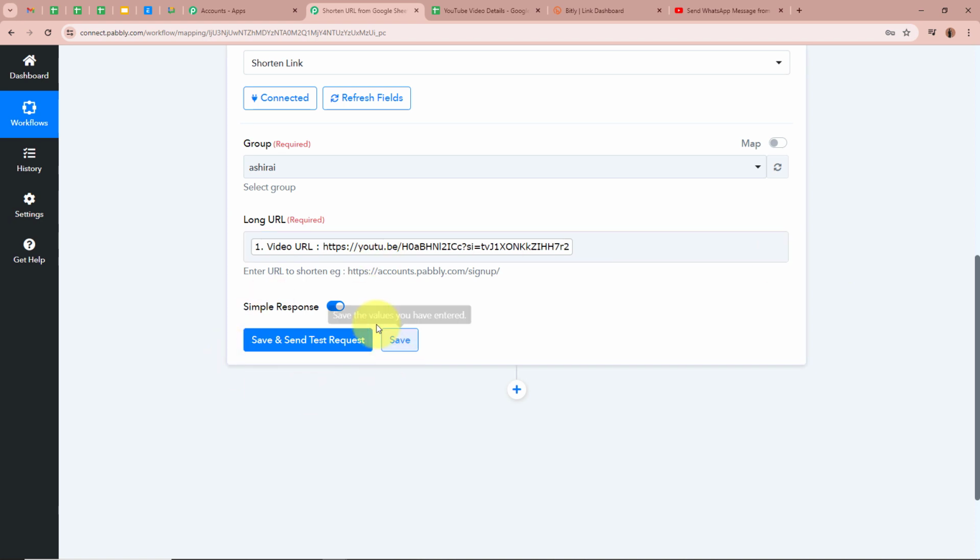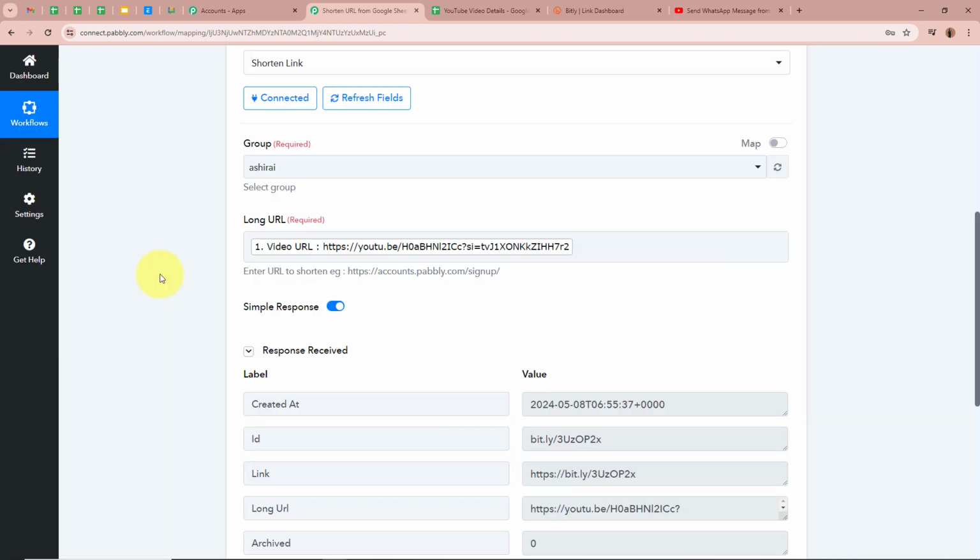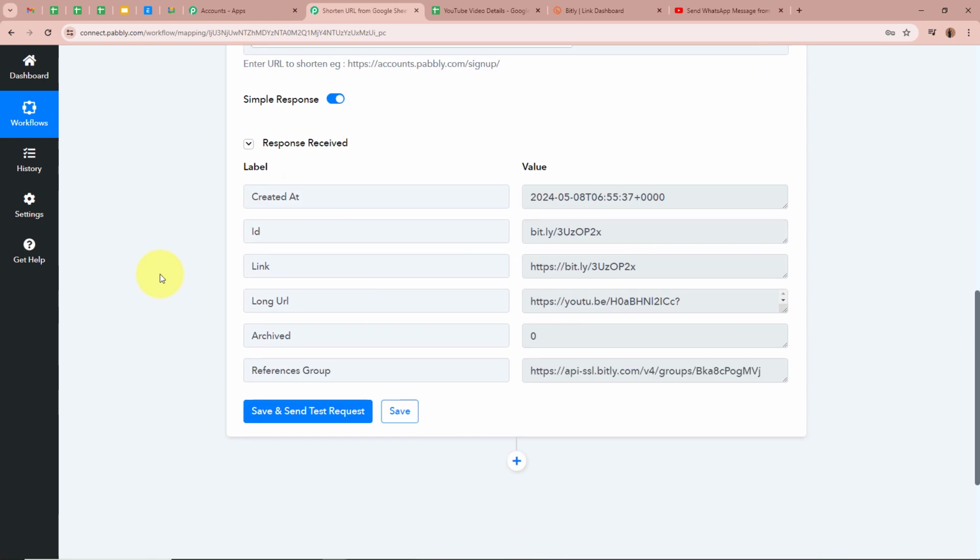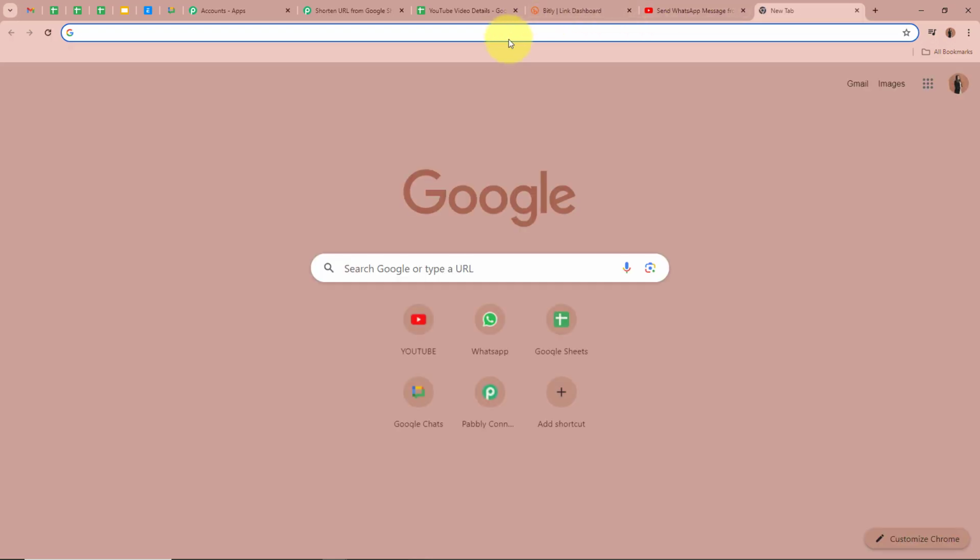Okay, so now we're going to click on save and send test request. As soon as you click on save and send test request, the response is going to be received. Okay, over here in the response, you can see a shortened link is provided. So I'm going to copy this link from here, and I'm going to open this link in a new tab right over here.